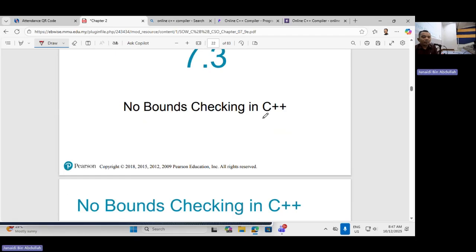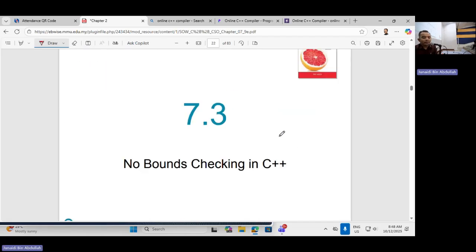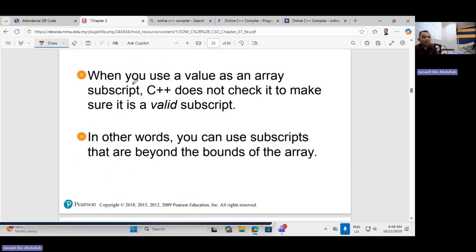No bound checking. What do you mean by bound checking? If your size is 1, 2, 3, 4, you need to do the checking of the bound by yourself, because C++ is not going to check whether you have exceeded your array or not.